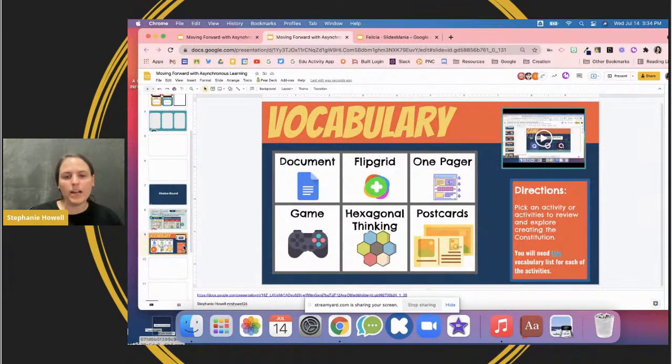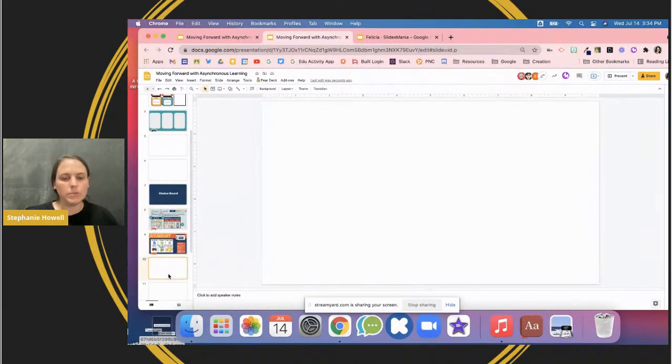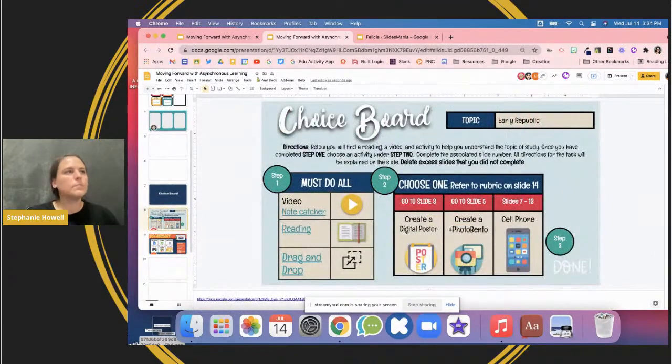All right, so right here, I've got a vocab choice board and I'm trying to think what would be a fun choice board to make. What am I feeling today? Feel free in the chat to throw down any ideas you might have.